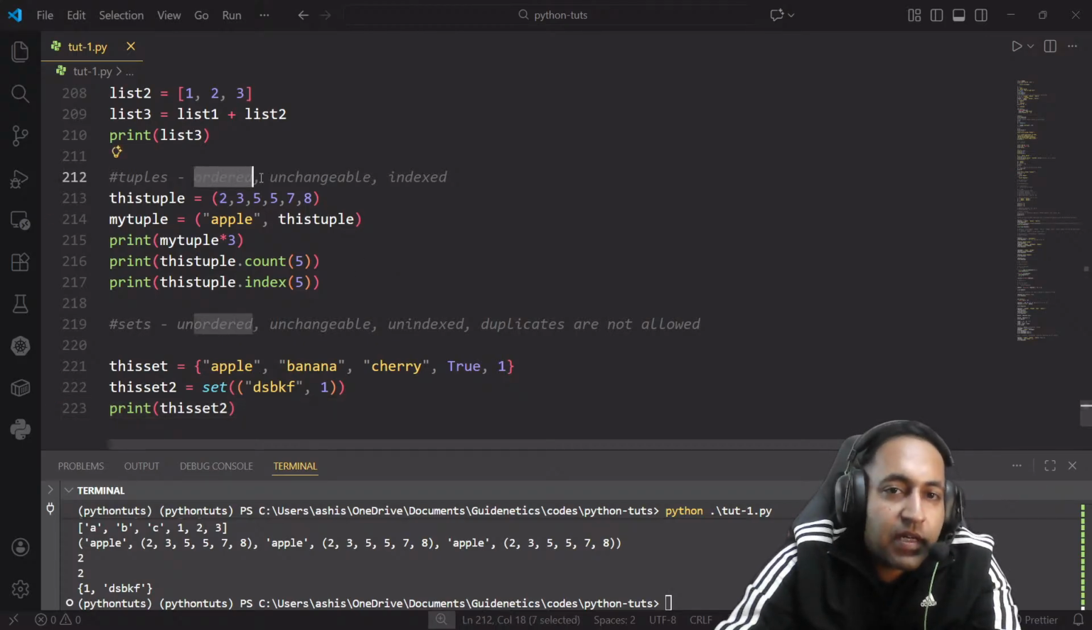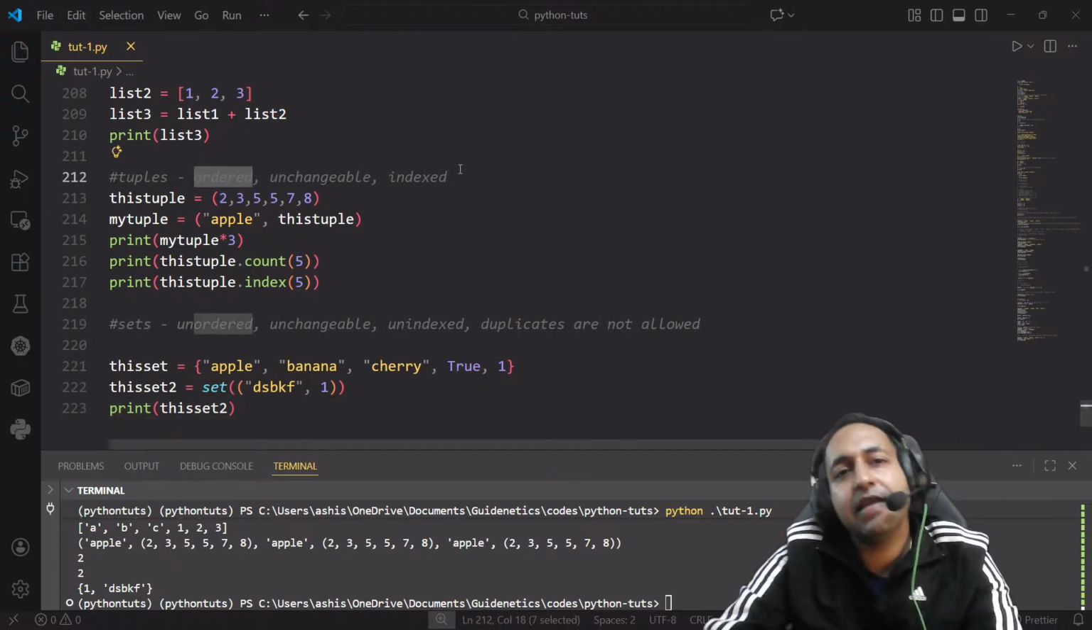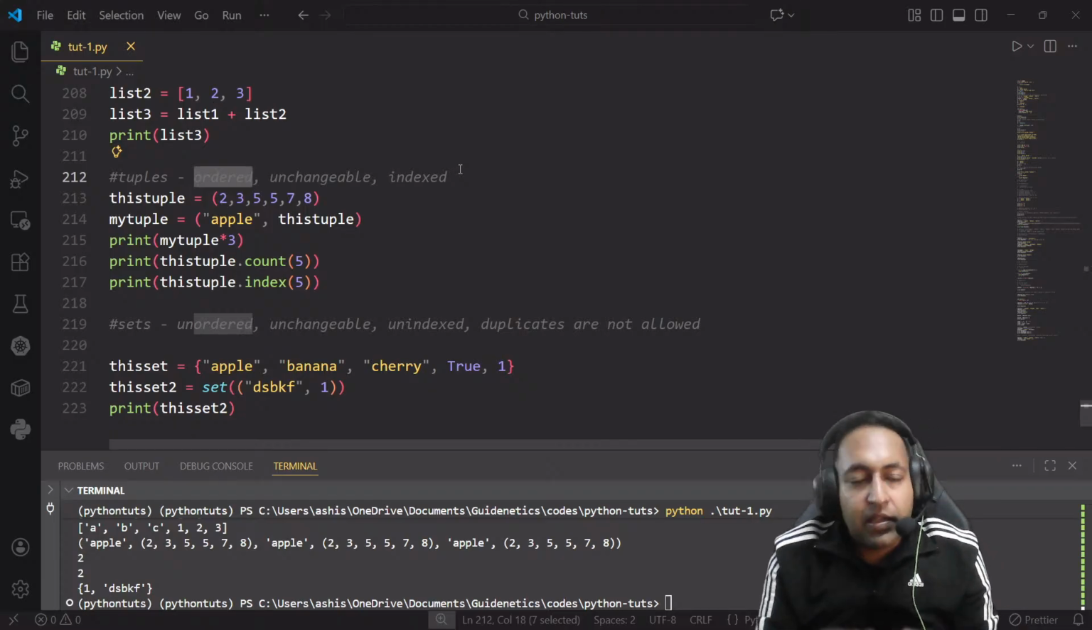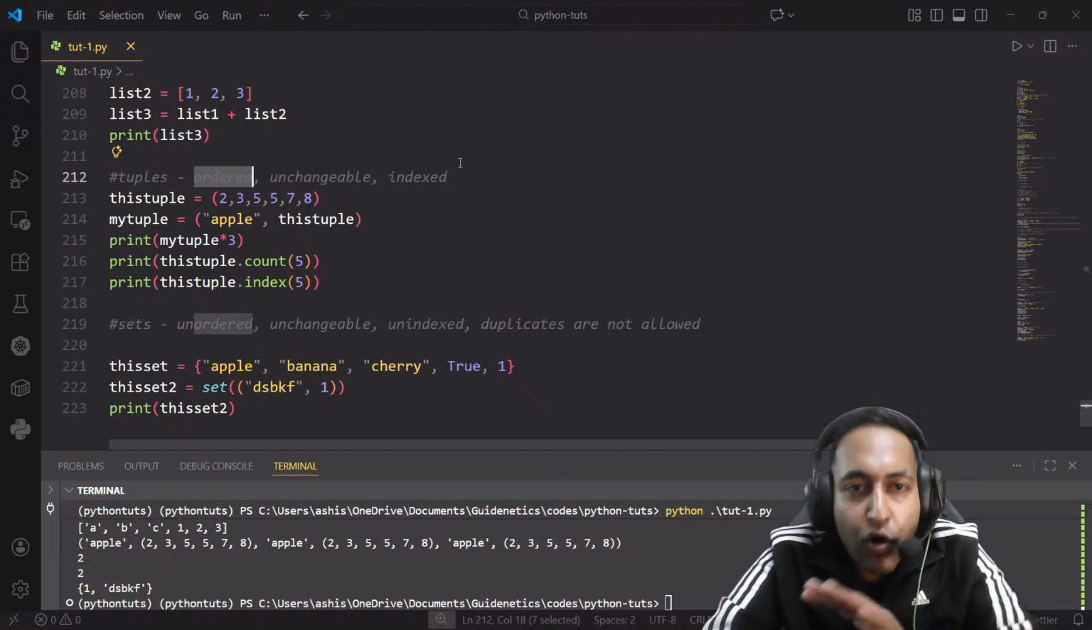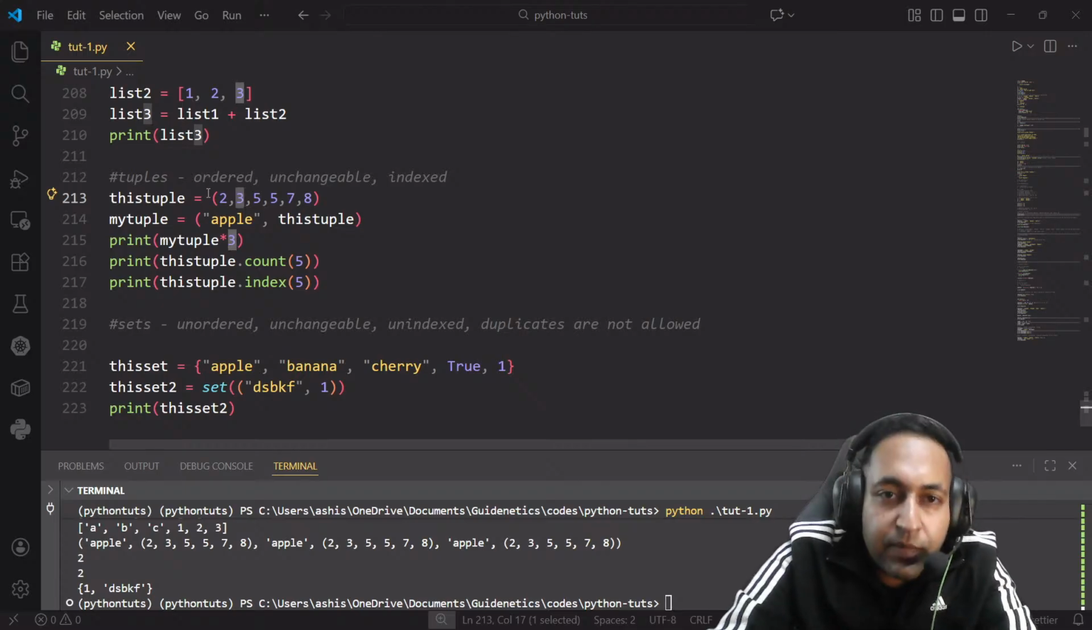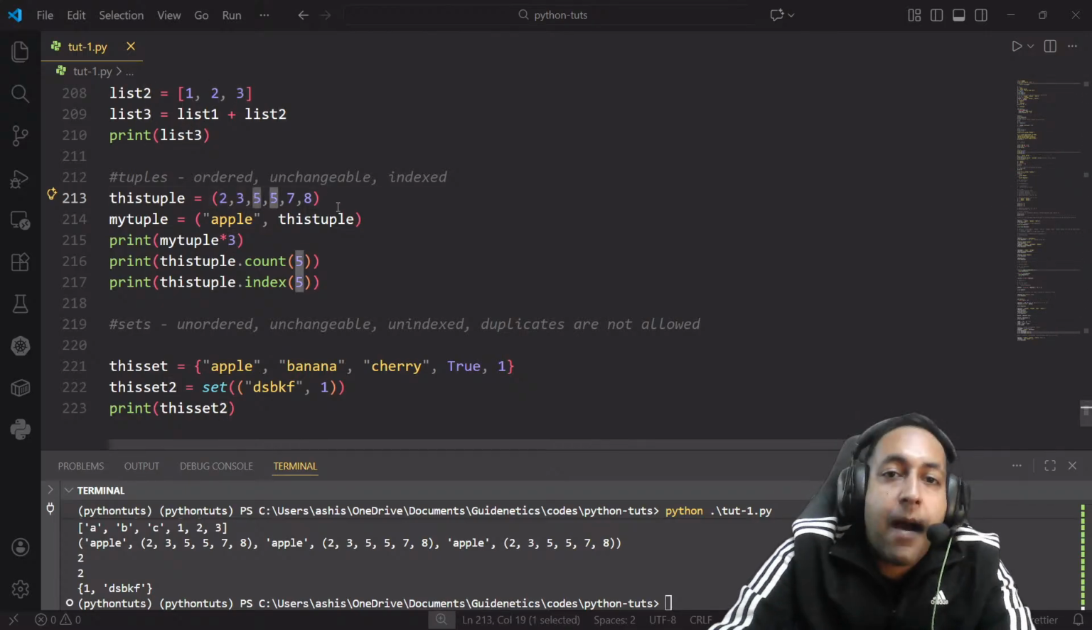Tuples are ordered, unchangeable, and indexed. Basically, they are almost the same as lists. They have almost the same properties. They are ordered, they are indexed. That means that every item is referred to by its index number. So this has the index 0, this has the index 1, this has the index 2, and so on.